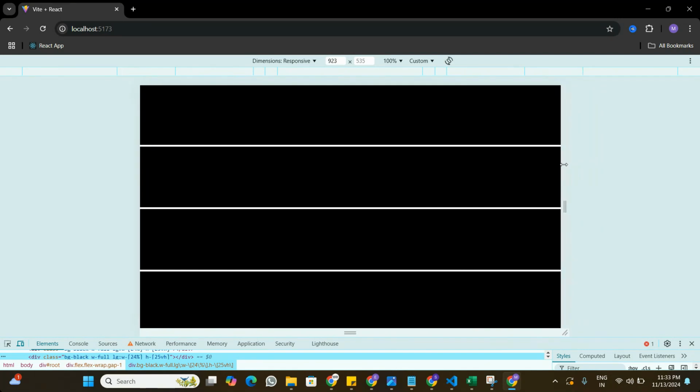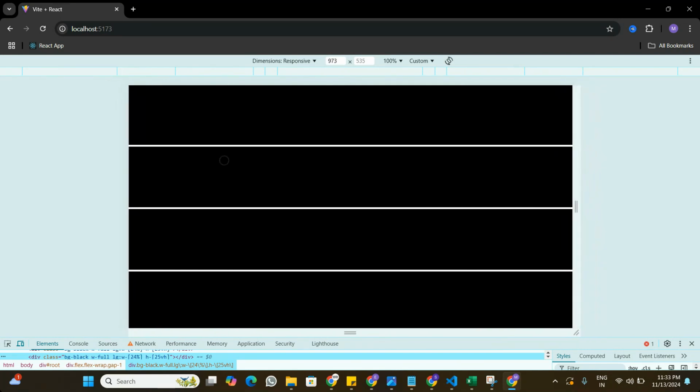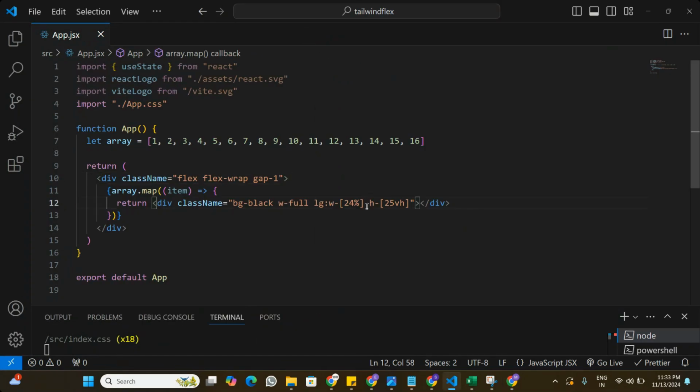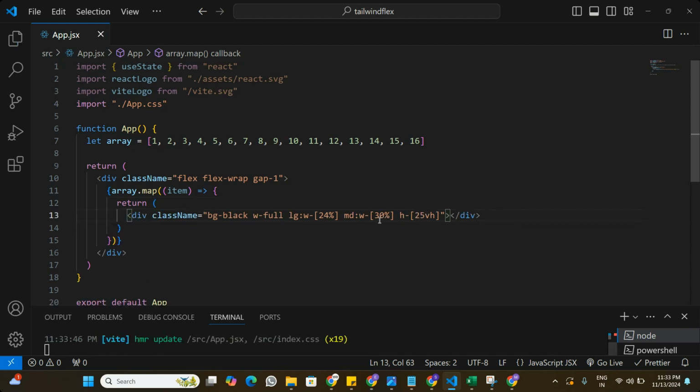On the medium screen, what I want is to have 3 boxes in the same row. So I'll go back to my code here, and in the code, I'm just going to say that on a medium screen, the width of the box is going to be 30%. If I make it 30%, only 3 boxes will be able to fit on the screen, because 3 boxes will be taking 90% of the screen.